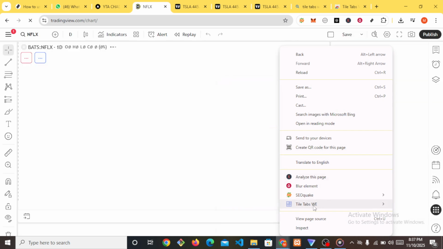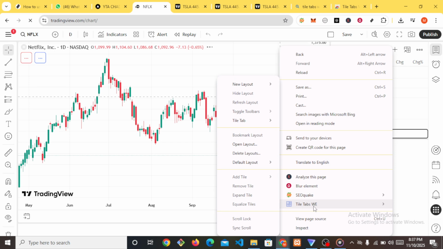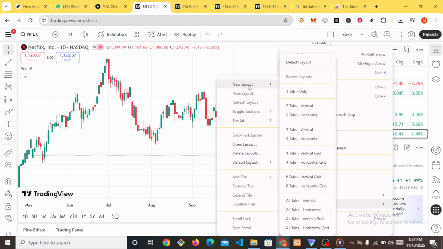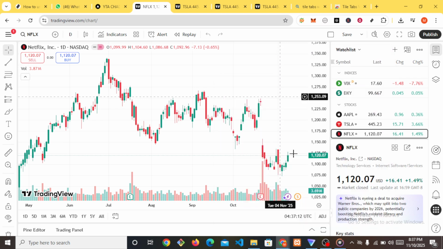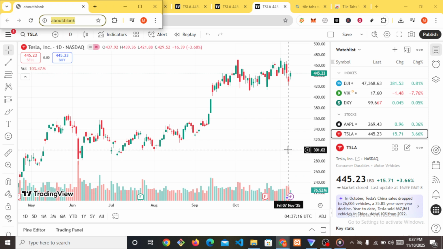In the TradingView tab extension, look for the option labeled New Layout. Click on it, then select 4 tabs vertical grid. This configuration is particularly effective for those wanting to keep track of different markets or time frames side by side. You'll see your screen split into 4 vertical sections, each operating as an independent chart. This setup allows you to customize each panel with the specific indicators and market assets you're interested in tracking.